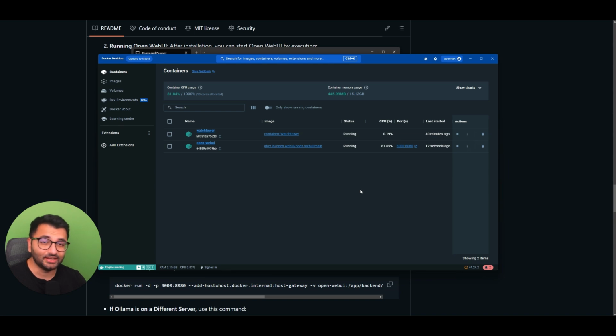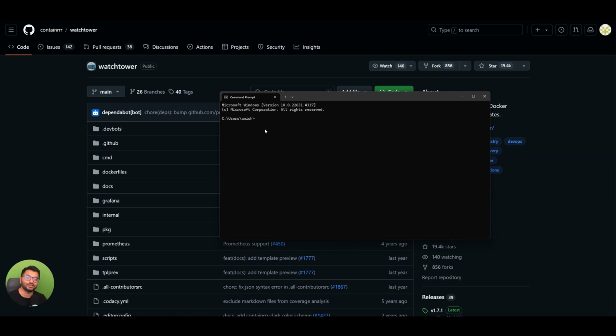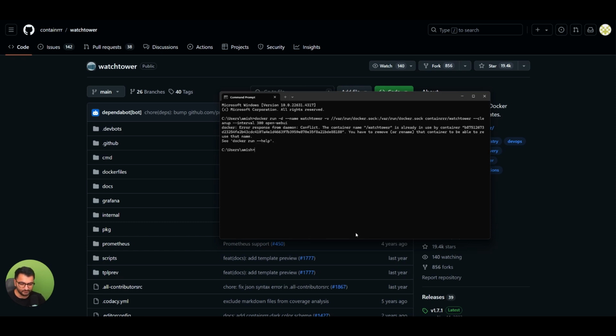There is also another tool known as Watchtower. Watchtower is just another container that you would install. All it does is keep track of the OpenWebUI container. Any single time that there is a new version or a new release of OpenWebUI, it's going to automatically install the updates for you. So you don't have to do anything manually. The only thing you would do is run this docker run command where you're specifying that the name of the container is Watchtower and you want it to look at OpenWebUI. Once you do that, it's going to run in your Docker Desktop.